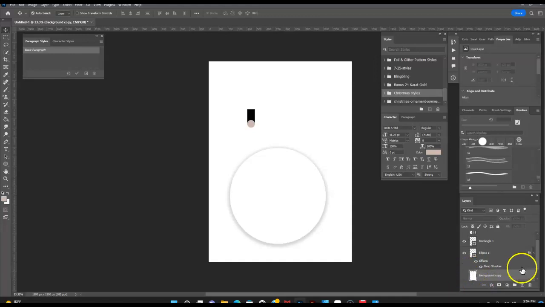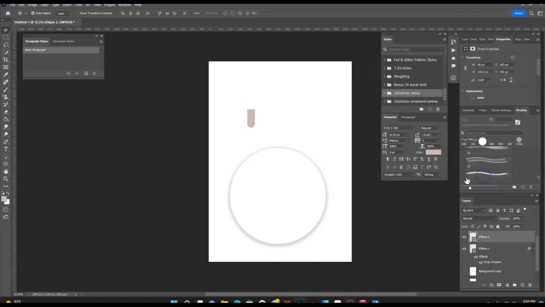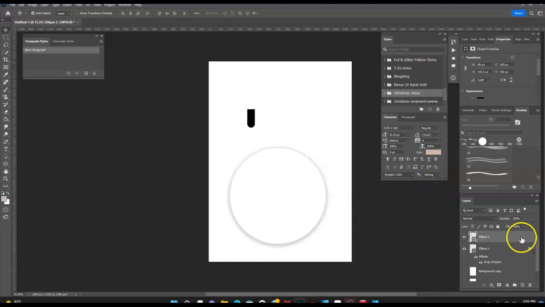Once we do that, I'm gonna turn the eye off on this one because I don't really need it right now. So I'm just gonna turn the eye off on it. And so I'm gonna go here. What I did is I brought both of those together. And so what I'm going to do is merge these shapes. So now that the shapes are merged, we are definitely going to change the color so that you're able to see it better. So we've merged the shapes.